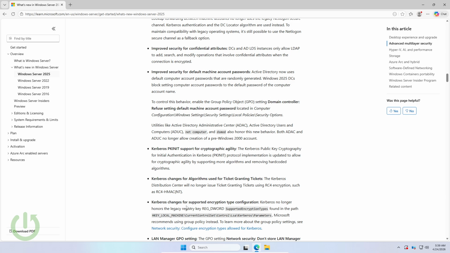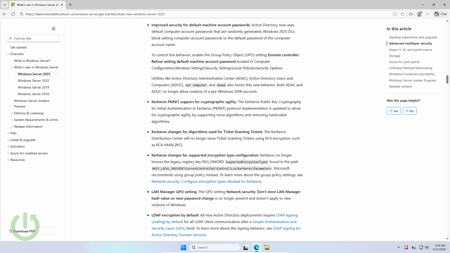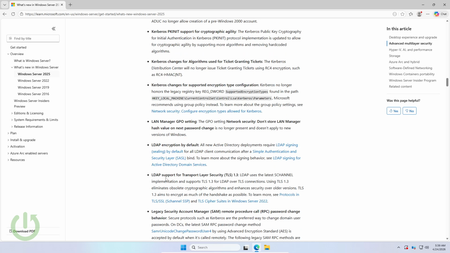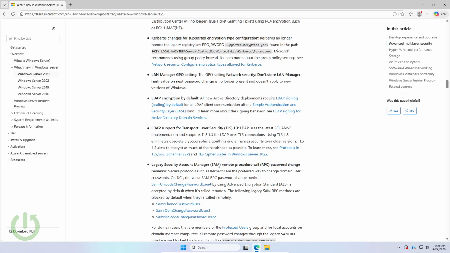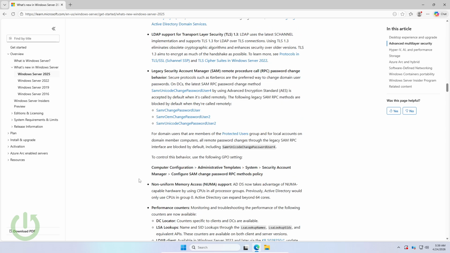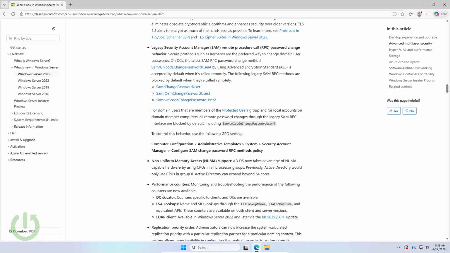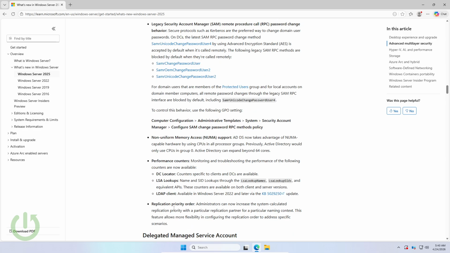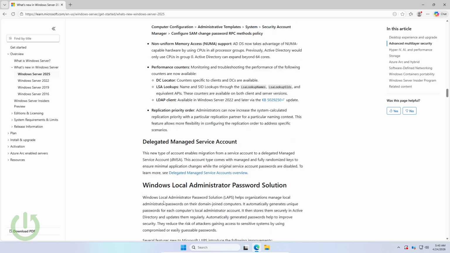You have Kerberos changes for supported encryption type configuration, LAN Manager GPO settings, LDAP encryption by default, LDAP support for TLS 1.3, legacy security account manager, and a lot of options. So you have non-uniform memory access, you have the performance counters, you have replication priority order. So this is in terms of Active Directory.